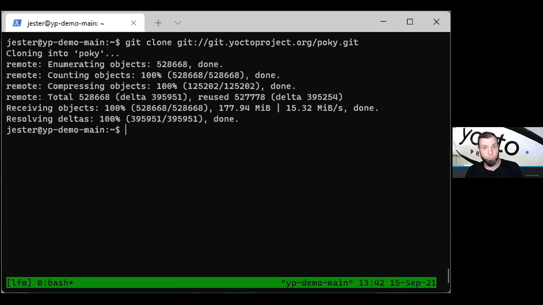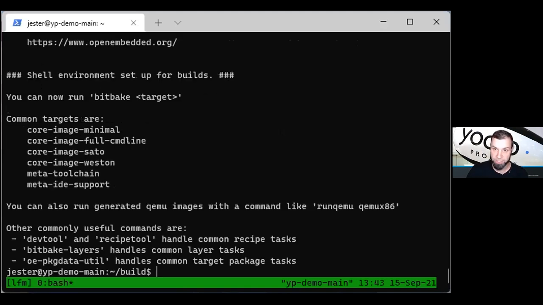From the initial checkout, we need to set up a build environment, which is just setting up some environment and variables in the specific terminal session that we are in. That means you don't have to have all of your machine configured for a specific build. You can have as many builds as your hard disk permits. You just have to remember what is in each session. So Pocky brings a script for that, which we are going to source right now.